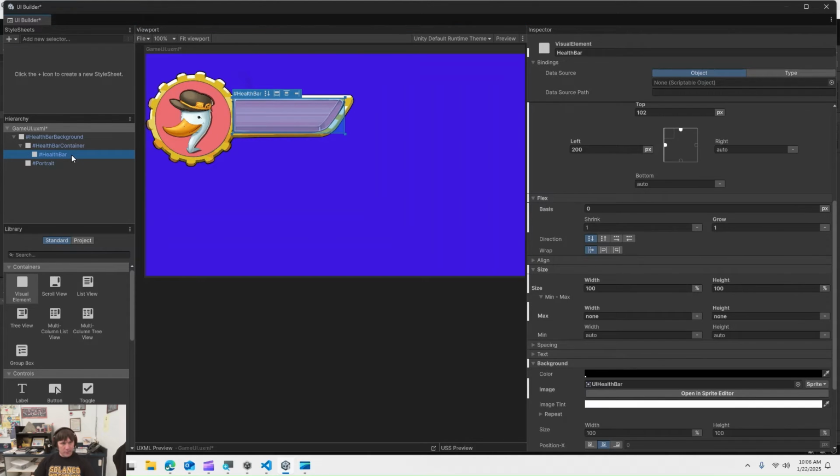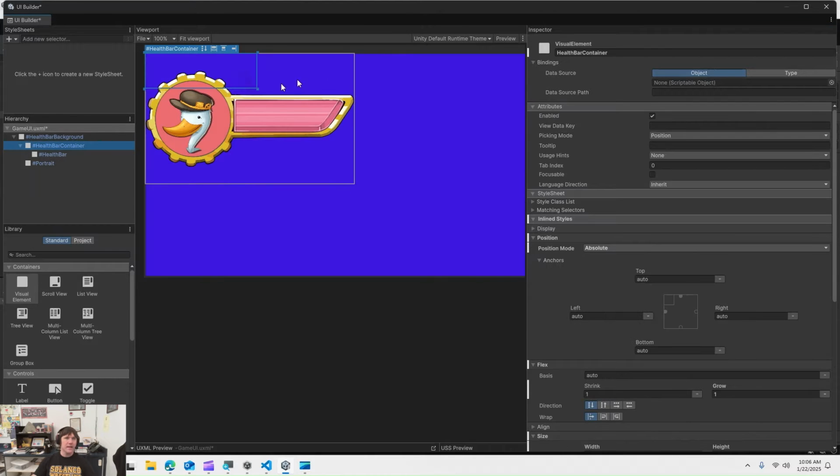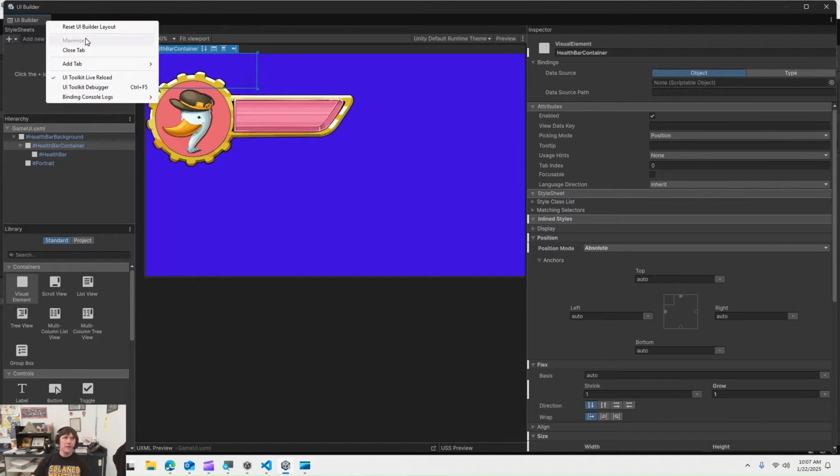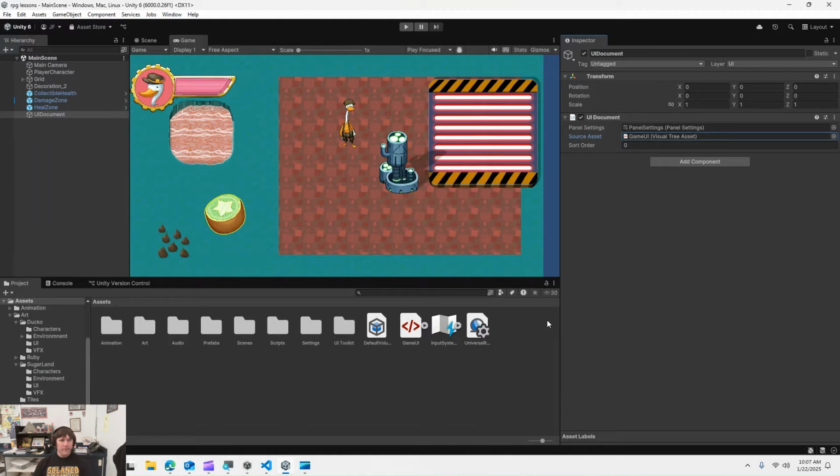So again, first step, go to your health bar and set that width and height to 100%, percent and percent, and then you're going to be resizing the container. My mistake, apologies. Make sure to save. Let's close that out. We're going to go ahead and create a script.